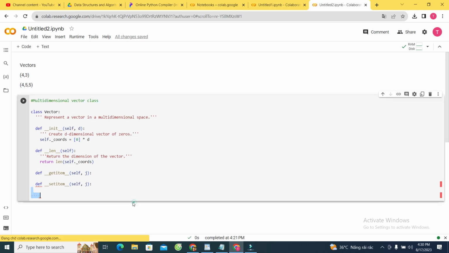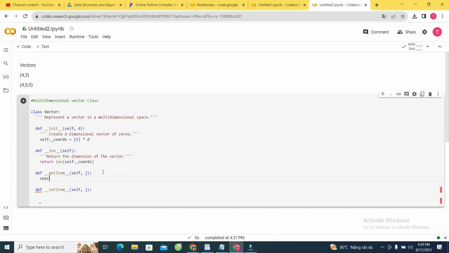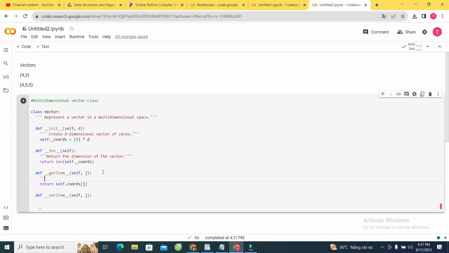So all we have to do is return self.core, and we can return the corresponding index, right? Because we want to get the item j of the vector, we're going to return self.core[j]. So return the j coordinate of the vector. Alright.